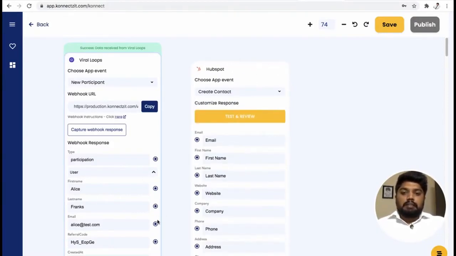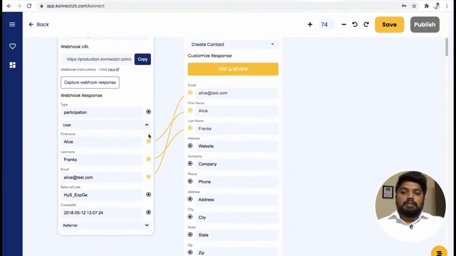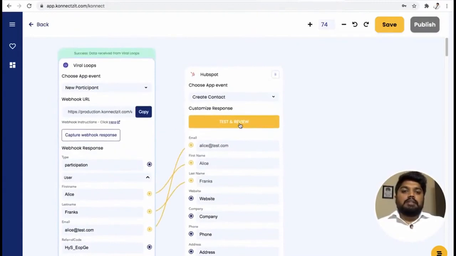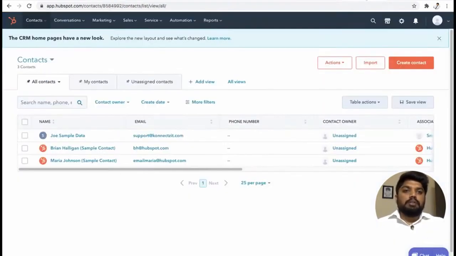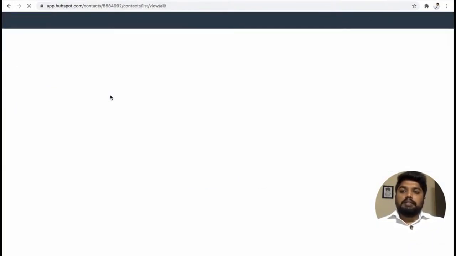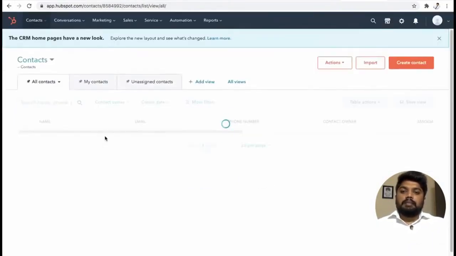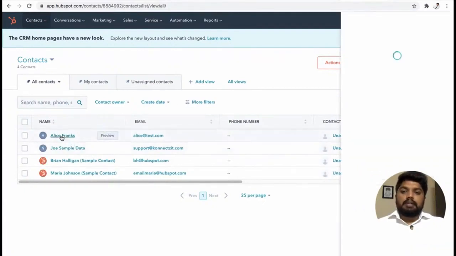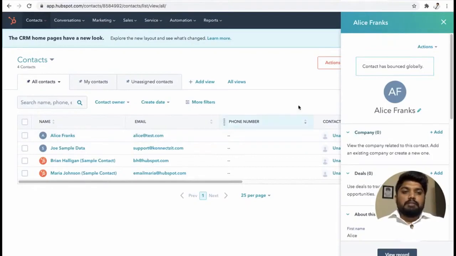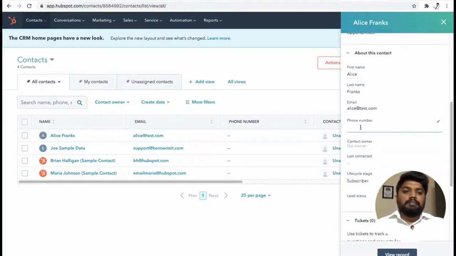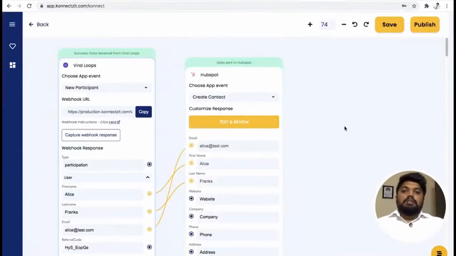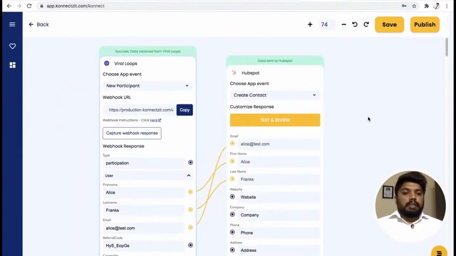I'll be connecting the email ID I am receiving from Viral Loops, and the first name and the last name, and I can connect all the other details as well. So I will click on test and review. This will add a contact inside my HubSpot with these details which we received from Viral Loops. I will show the contact which has been added. You can see there is a contact which has been added to the CRM with the name and the email ID. So this is how you can use webhook apps to create connects.